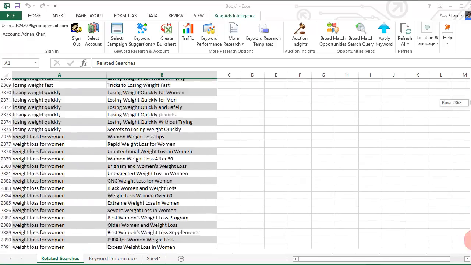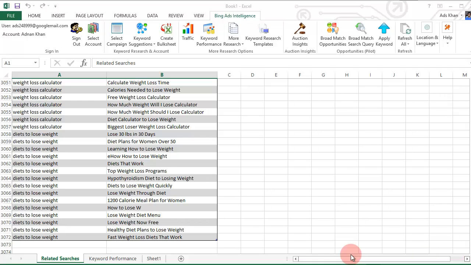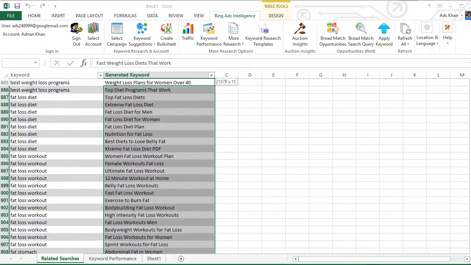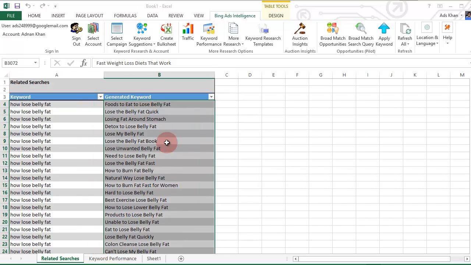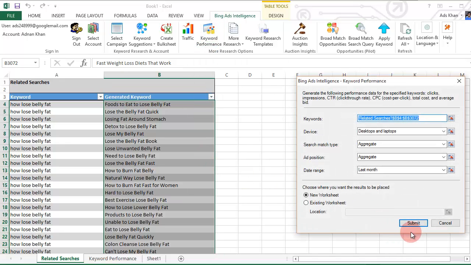So you can see we've got well over 3,000 keywords, which is crazy. So I can just click and drag all these keywords just to select them. Okay, so there we go. So that's all the keywords there. Now that they're selected, we want to do the same thing again and do keyword performance and just do submit.